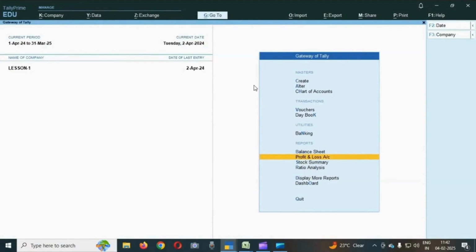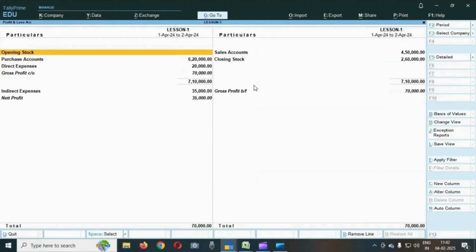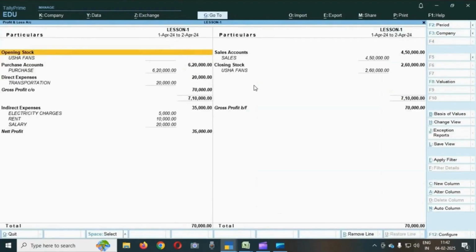Profit and loss account, balance sheet, profit and loss account. It's giving you all the details in a detailed manner. If you want to print anything, you can print it. Just click up there.